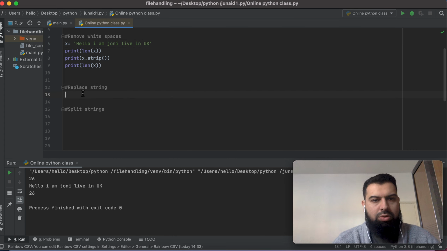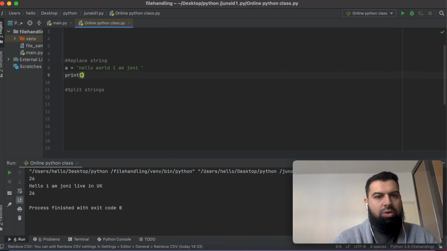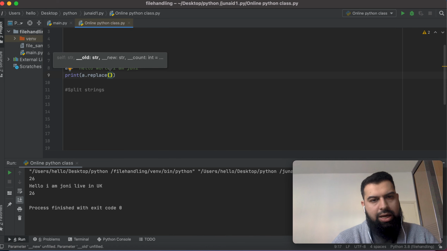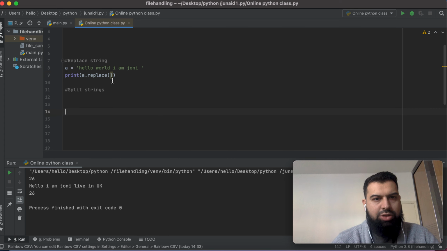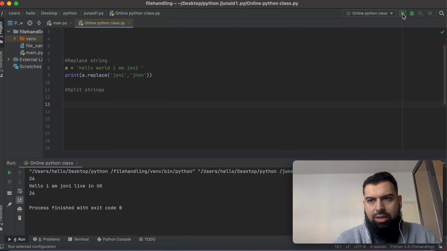So let's move to the next word, which is replace a string. So for example, if we remove this one, replace a string. So again, we go a is equal to hello world, I am Johnny. And if you're trying to replace that one, so we go print, select the variable, dot replace, and how you want to replace it. For example, the name is Johnny. I'm trying to replace Johnny with John. Let's execute this one.